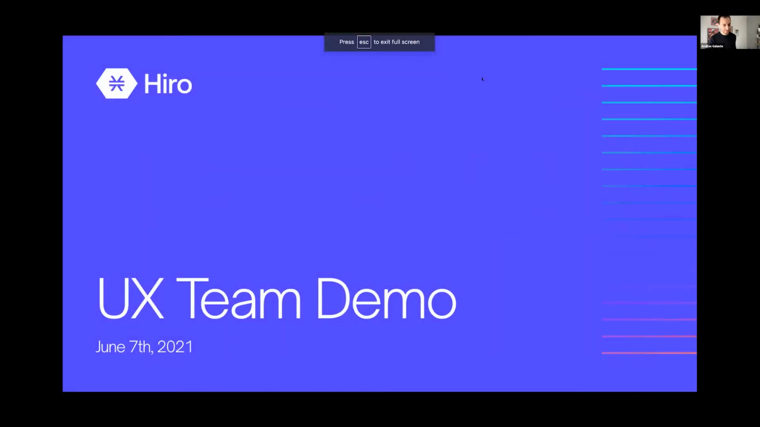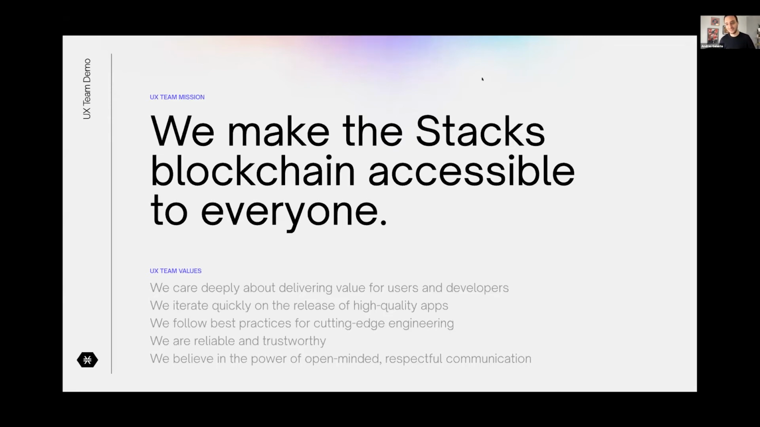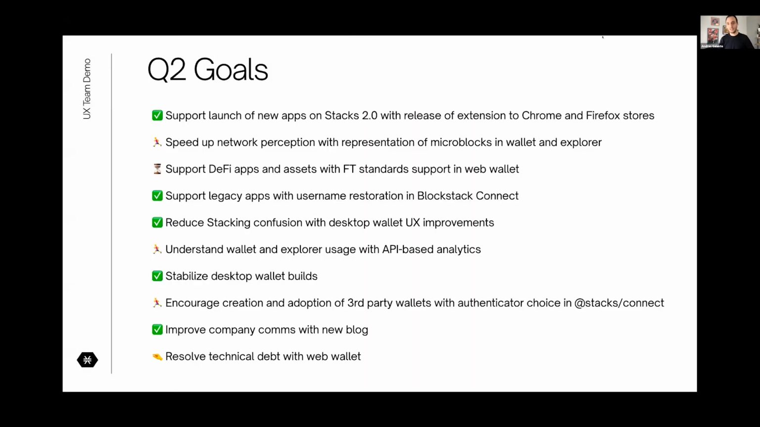So we have today's demo, and as always, let's start by reminding us why we are here. We are here to make the Stacks blockchain accessible to everyone. And the way we have been doing this during Q2, we have a bunch of things as our goals, but what we have been doing during the past iteration is supporting the standards and also the token standards, and also improving a bunch of technical debt that we had. Probably moving forward, we're going to start tackling microblocks, which is on the list.